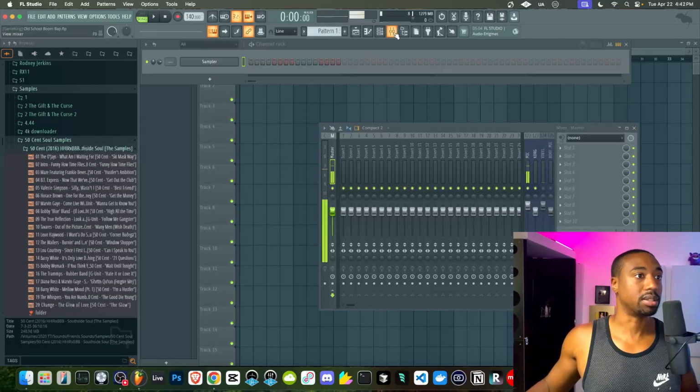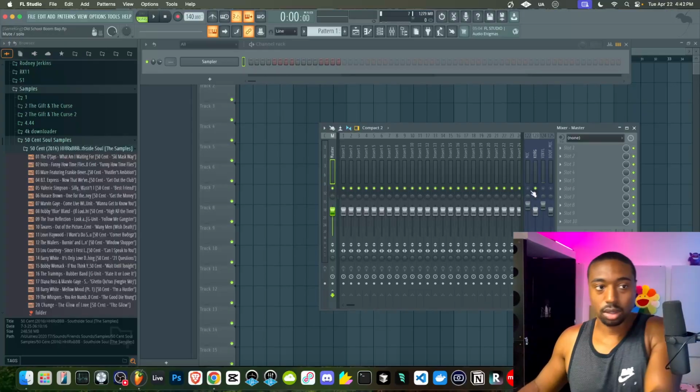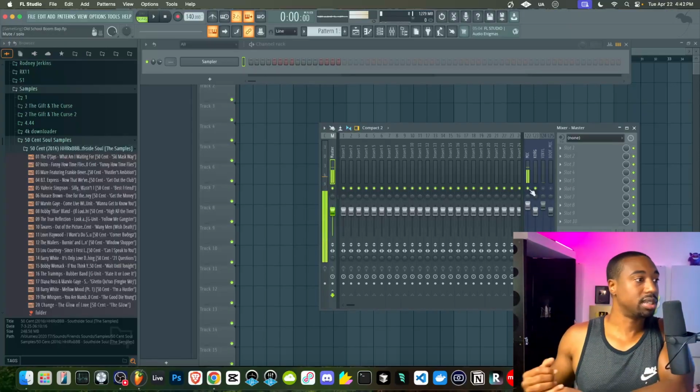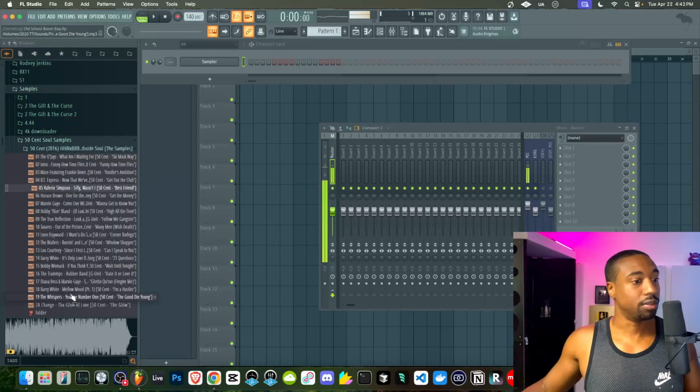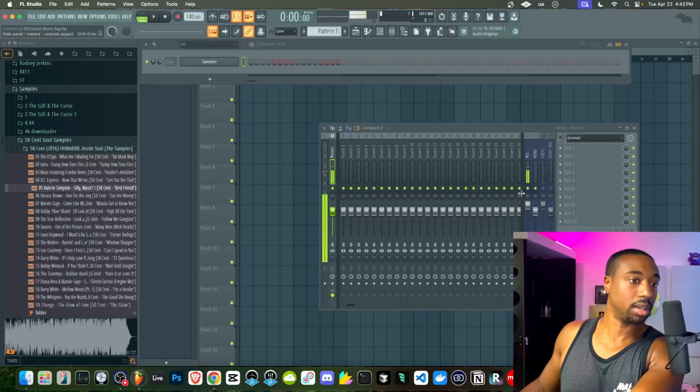I'm going to turn off my mic so it doesn't feedback. Also, one tip: once you click a sample, hit shift and then you can left click and jump around the sample. Pretty useful there. So hit shift, left click to do that.